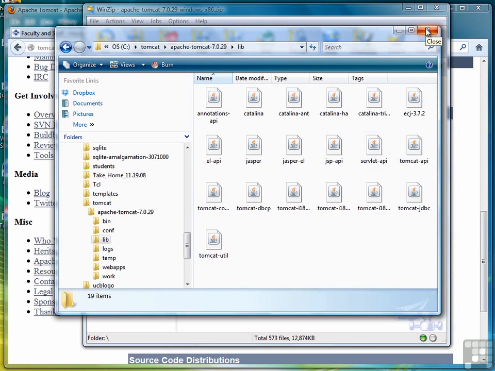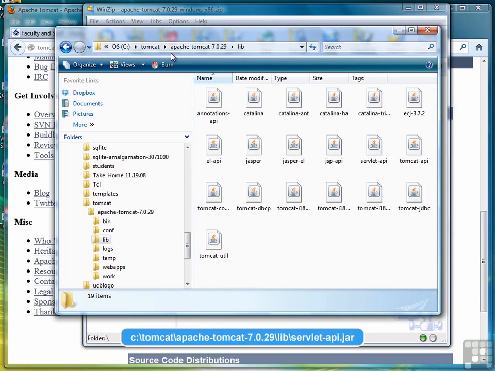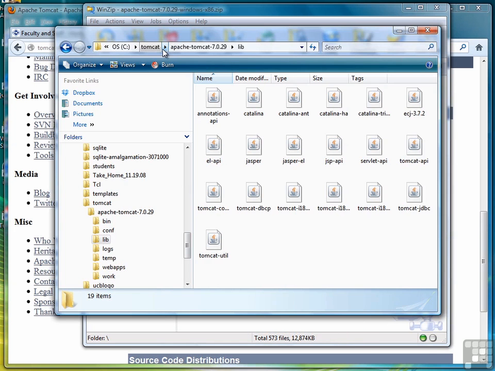The next step is to tell your system where to find the application. You need to remember, and you might even want to write it down, the directory is going to be c:\tomcat/Apache-Tomcat-7.0.29/lib/servlet-api.jar. You're going to see me write that in just a moment, so don't worry about it if you didn't get it on this attempt.